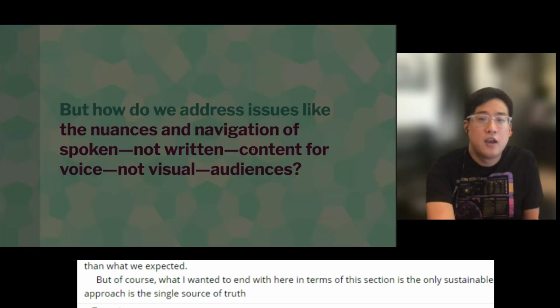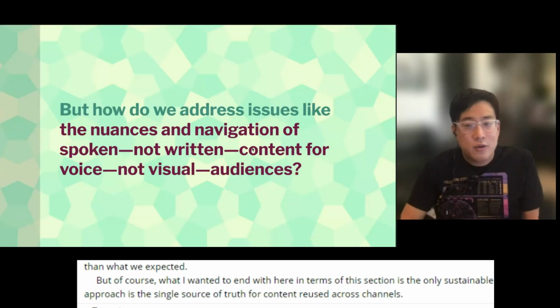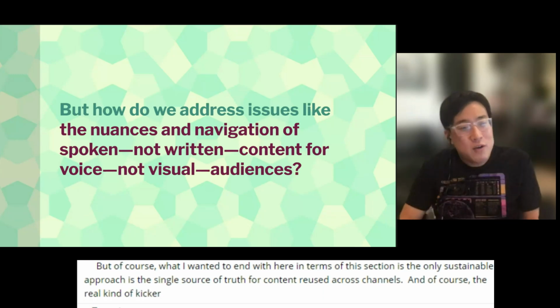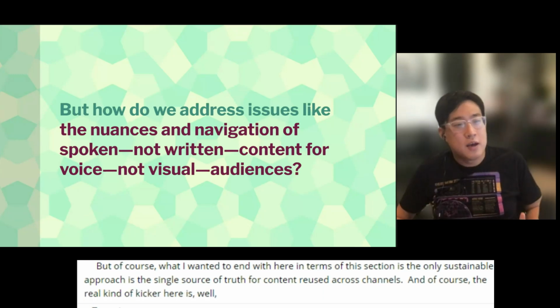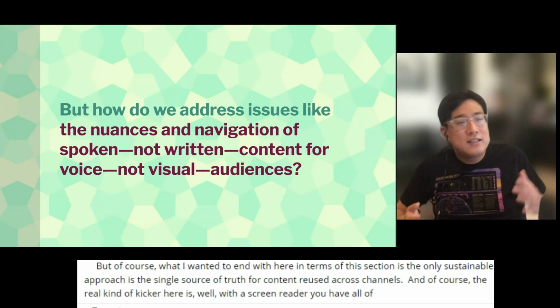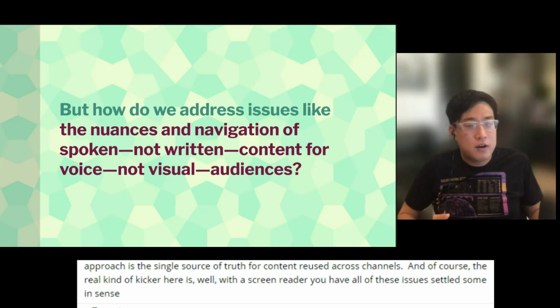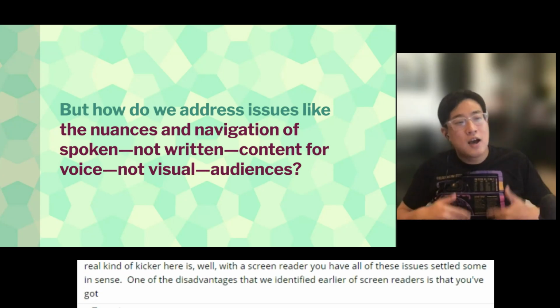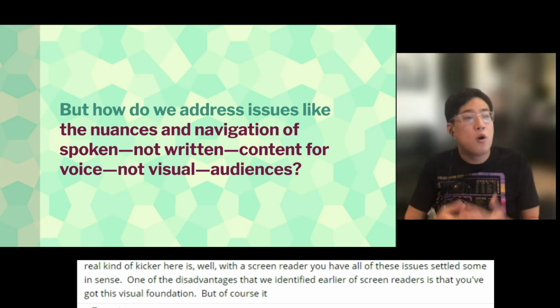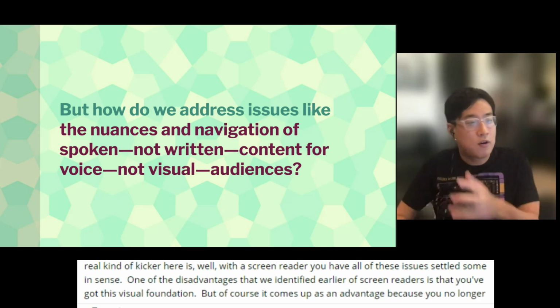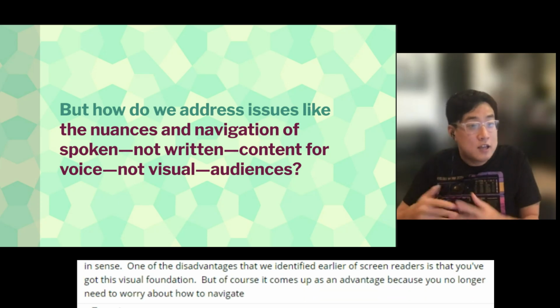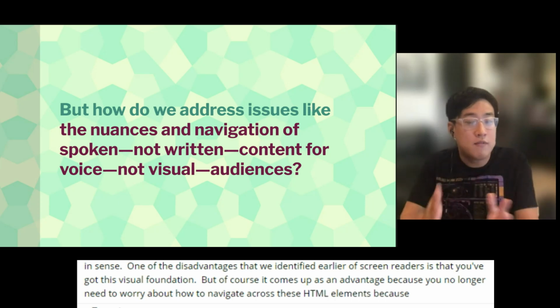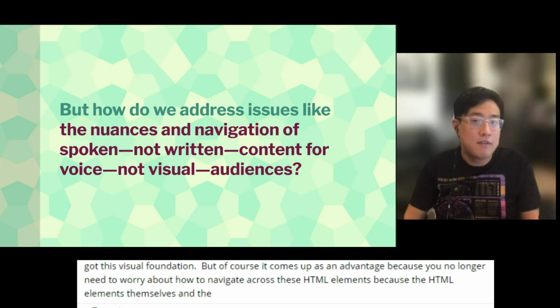And the real kicker here is that with the screen reader, you have all of these issues settled in some sense. One of the disadvantages that we identified earlier of screen readers is that you've got this visual foundation. But of course, it comes up as an advantage because you no longer need to worry about how to navigate across these HTML elements, because the HTML elements themselves and the hierarchy of the page itself dictate how you navigate and go through all of the content on the page.